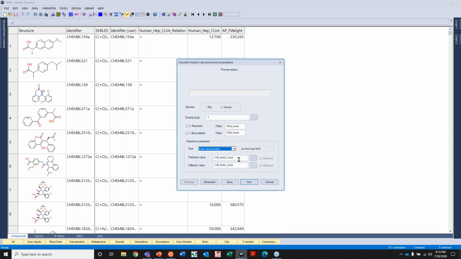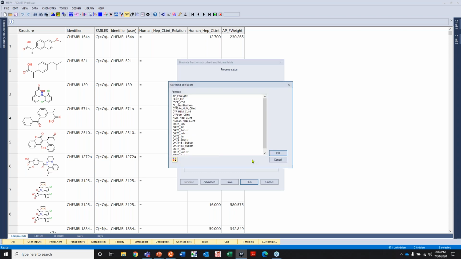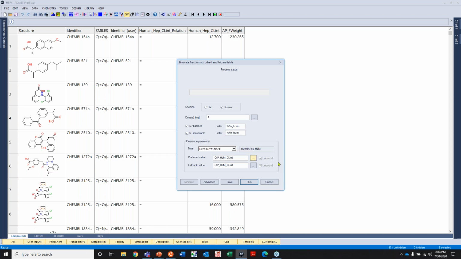For the preferred value for the liver microsomal clearance, we're using our model. Again, if you had a column of experimental values, you could input that. And that's what's very important about this particular module. So you can just calculate the in silico predicted values. Then as you synthesize the compound and start getting more ADMET properties measured for it, you can use those in the simulation. So you can use experimental values in the simulations.